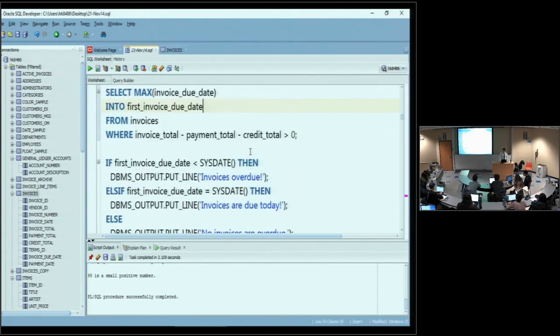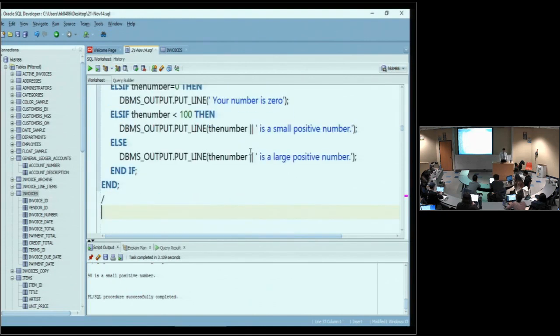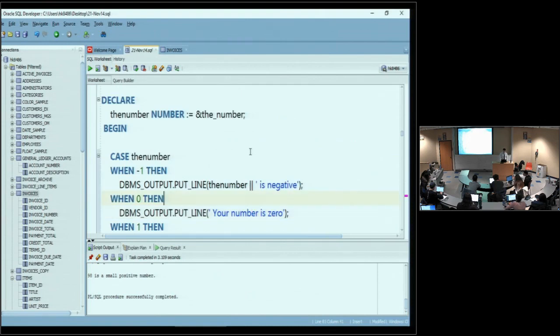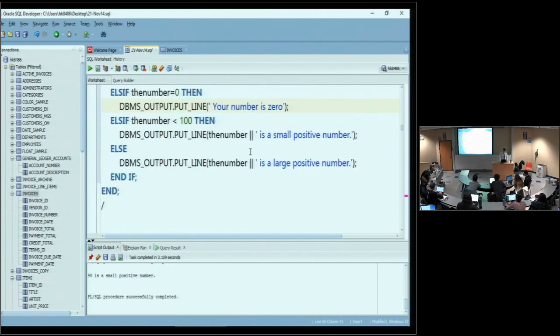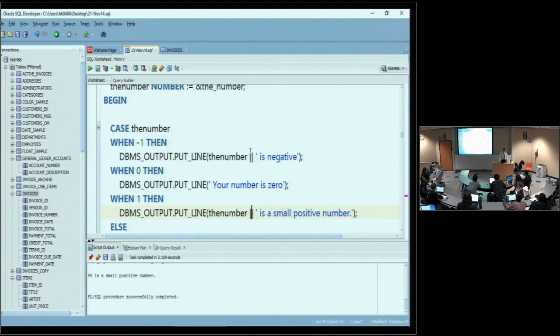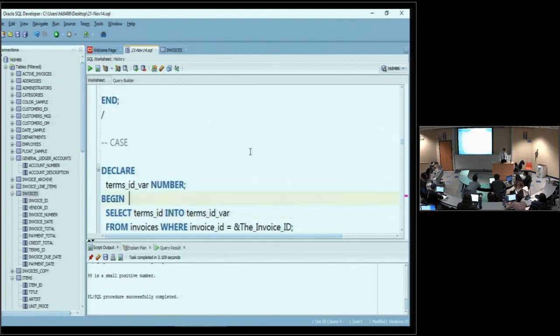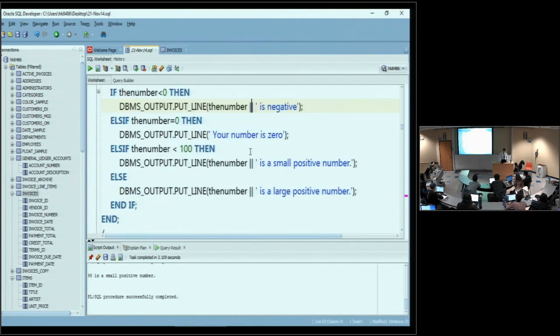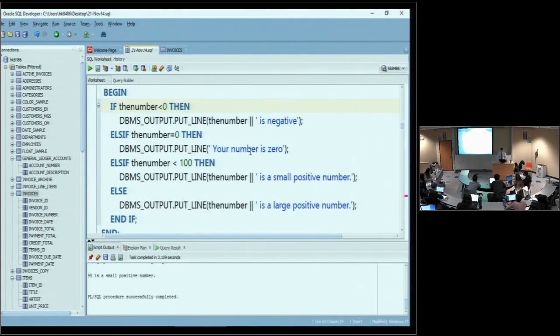So, we learned if else. Now, I want you to do something. We can do this using case. We can do exactly the same thing using a case, and I'm going to show you how to do it. So, remember the case statement? How did you use it?